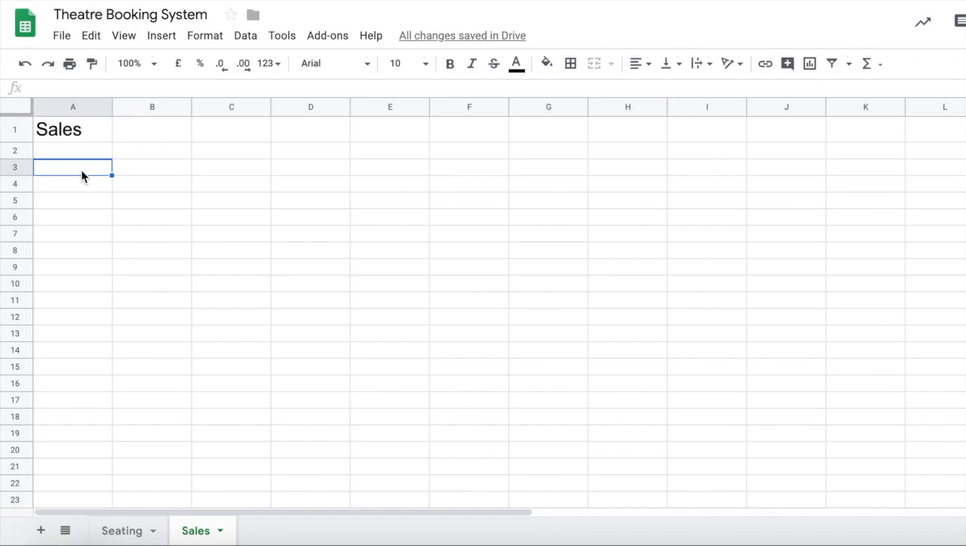Then we're going to start a table underneath by first of all giving some table headers. So we're going to have seat types. And then we're going to have cost. And we're going to go quantity. And we're going to have sales.